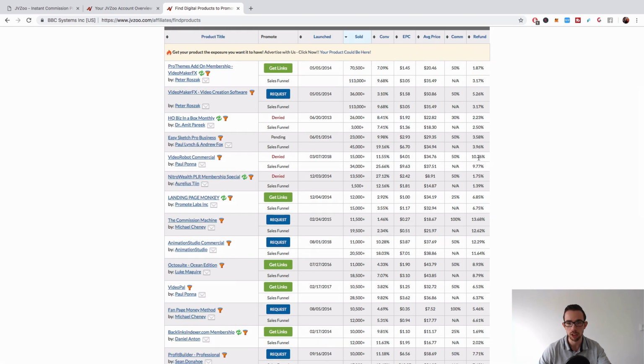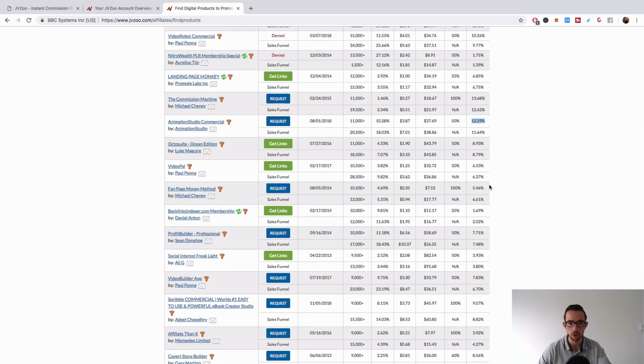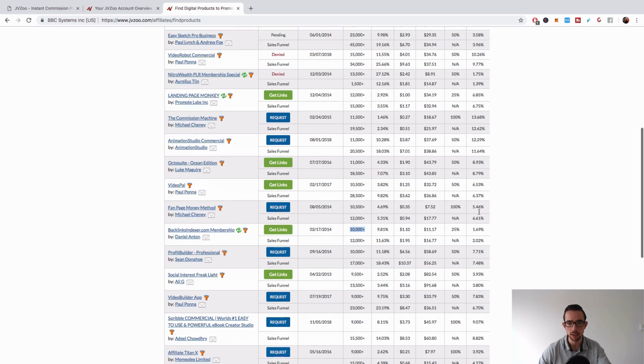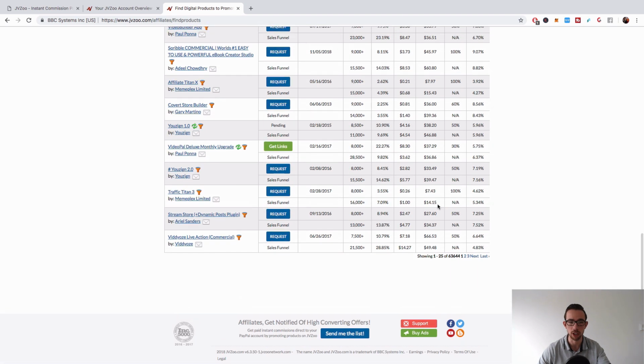As you can see, some of these products have huge amounts sold, but also quite a high refund rate. A refund rate of 10% is quite high. Here, 12% even. So what I usually like to do is look at the size, the price, obviously the earnings per click, basically all the information which is available here, you should take into consideration.